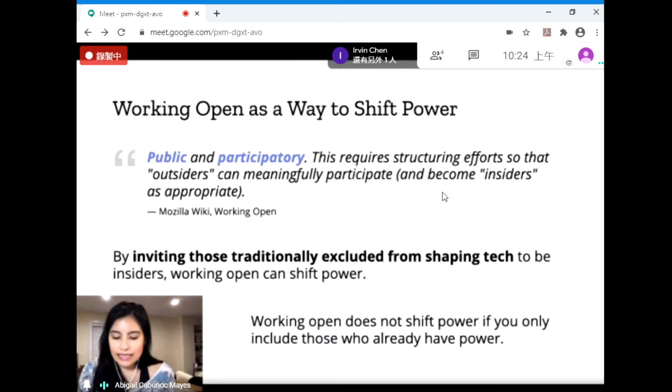Right, and I'll say it is much harder to include people who are traditionally excluded from shaping tech. I know women isn't the biggest example, but it's much harder to invite someone who doesn't have a computer science degree or maybe doesn't communicate like you.